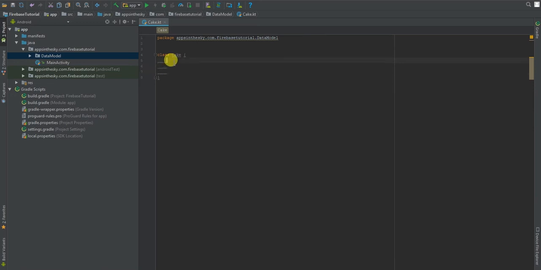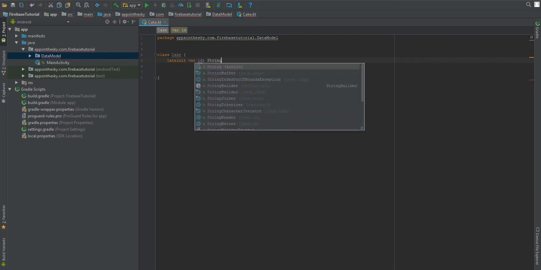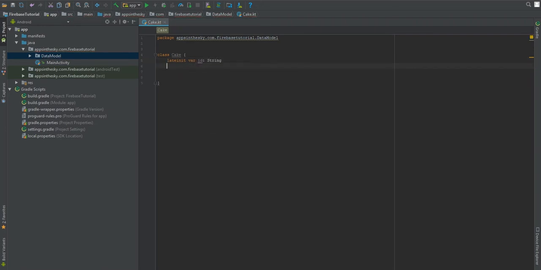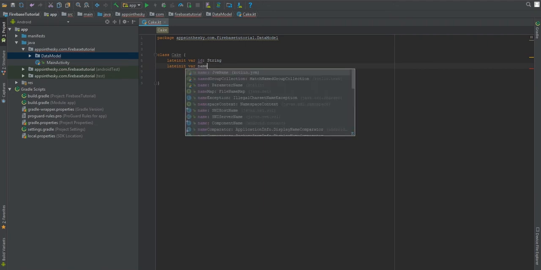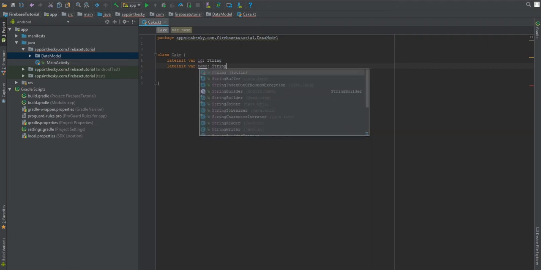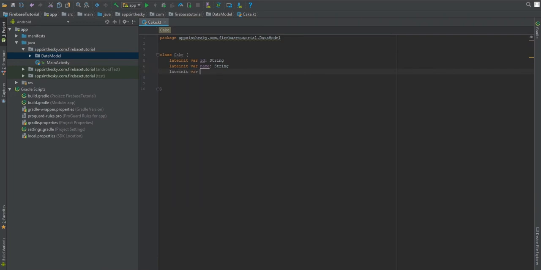So now we're going to create 3 variables. They're going to be lateinit variables. So lateinit var, this one we're going to call ID. It's going to be a type string. This is going to be the ID of each cake in the database. Create another lateinit var. It's going to be the name of the cake, which is going to be a string again. Another lateinit var called date baked, which is going to be a type string.